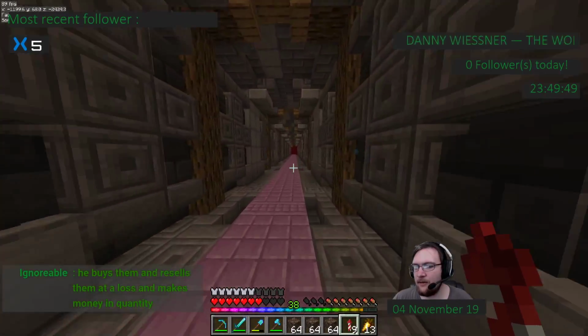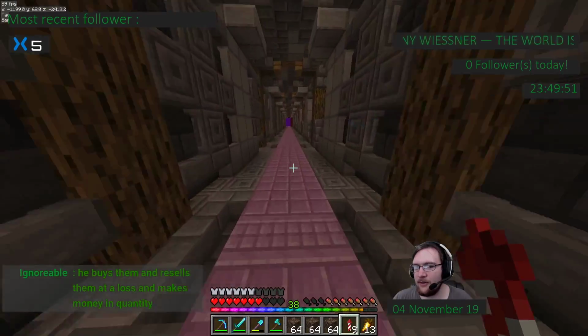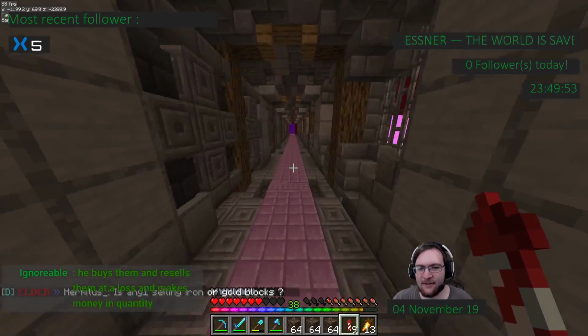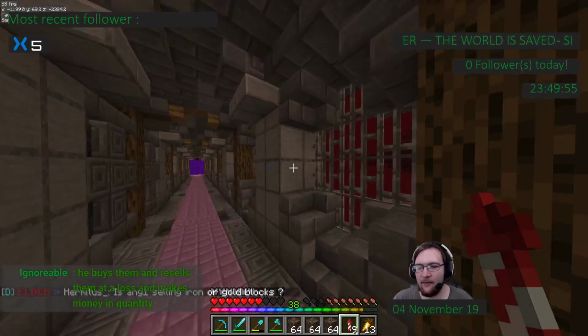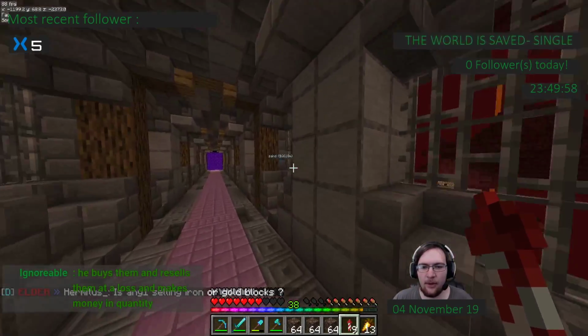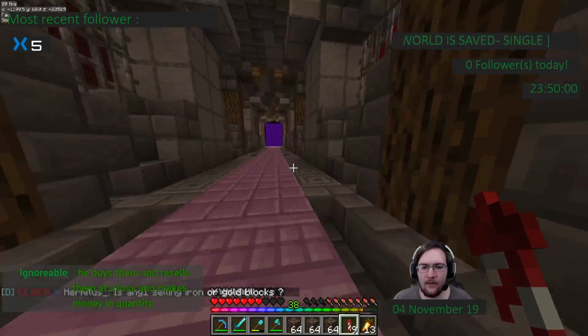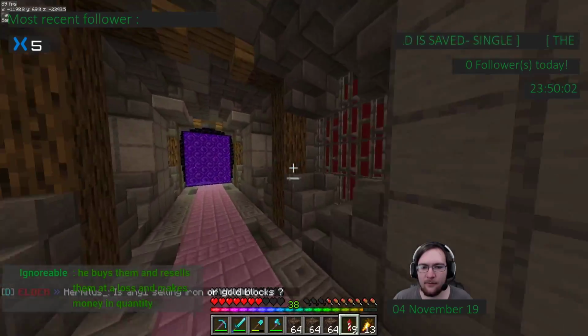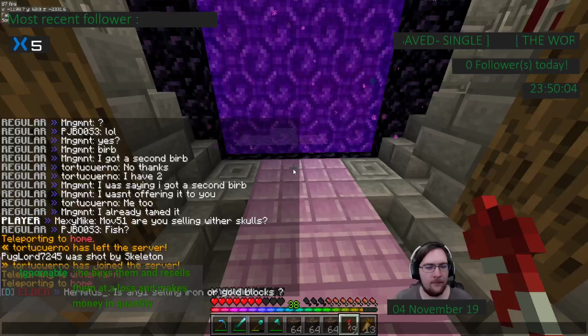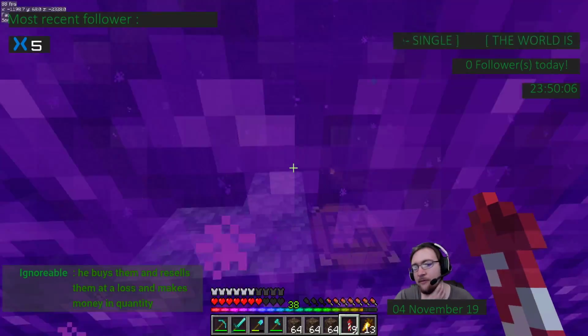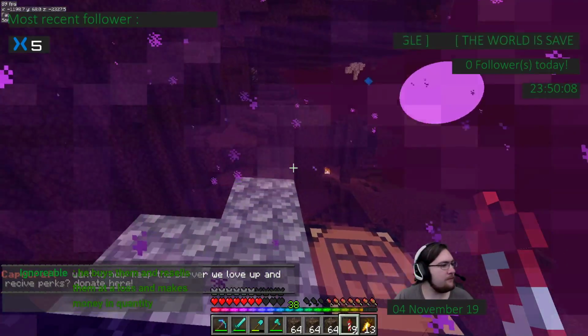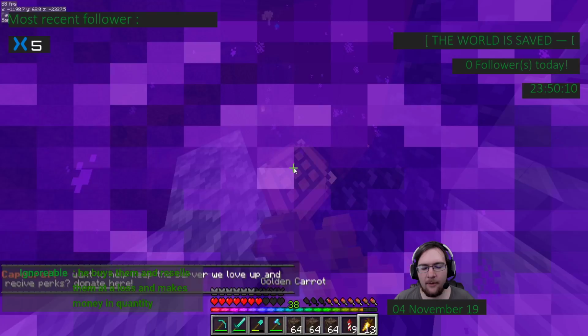Buys them and resells them at a loss and makes money in quantity. No, I actually do gain them from that farm. See, look, there's the despawn sphere in the distance. Yeah, that's where the farm is right there. So I'm selling iron. I don't know. I did make a post in the market.